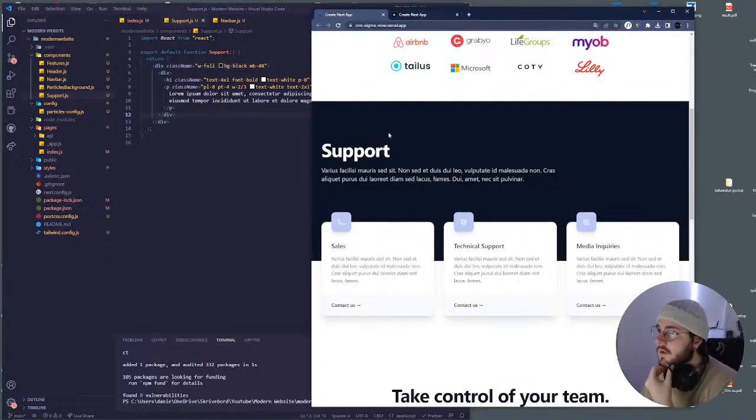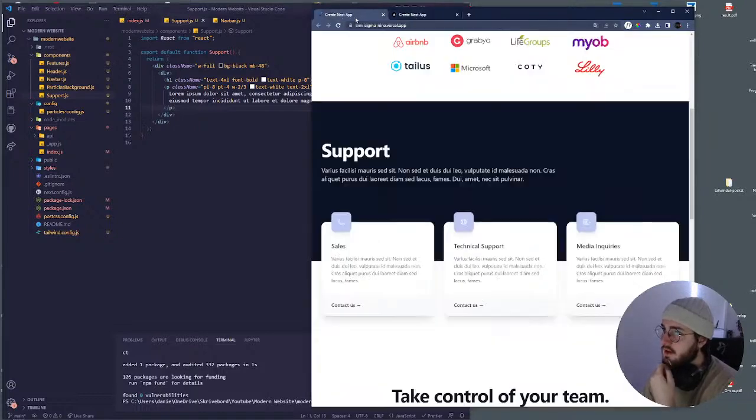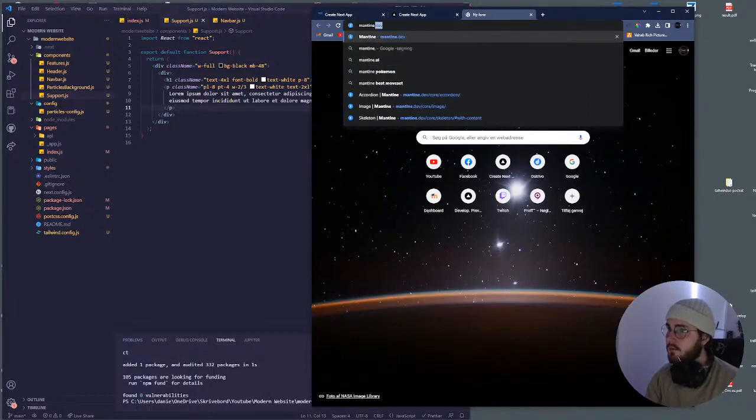So what do we have? We have these 3 cards. Usually what you should do is create another component that holds these cards, so you don't have to create a component for each of these. But for now we're just going to create these cards manually. Or not manually, I think we're going to be using Mantine.